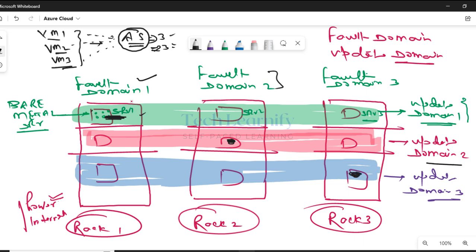So now if there is any issue with the power or the internet, means any issue with one rack, let's say with this rack, these two racks, fault domains, are still operational. My virtual machines will be up, right? Even if Microsoft has planned to restart servers falling in update domain 1, my servers 2 and 3 are still in different update domains.